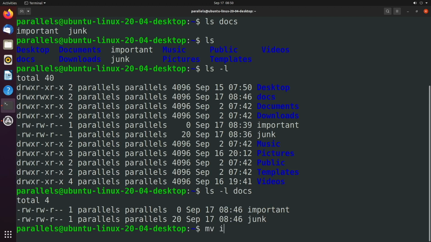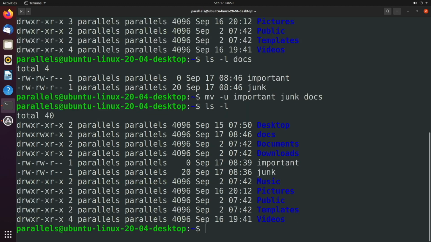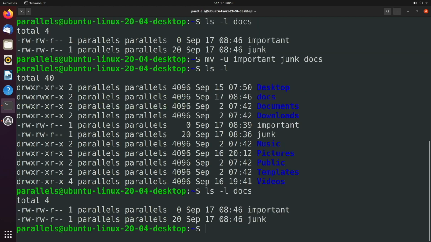So if we were to say mv important junk, and we wanted to move these to the docs directory, but we only wanted to do this if the current files were newer than the destination, then all you have to do is add the u option, or update. We'll just stick with the shorthand -u, hit enter, and now let's repeat these listings. So we'll list the current directory, and we will list docs. You can see that these timestamps were not changed, and it doesn't appear that anything happened.